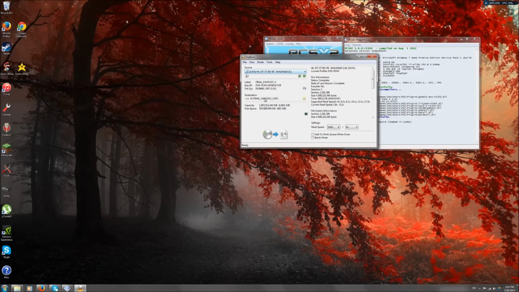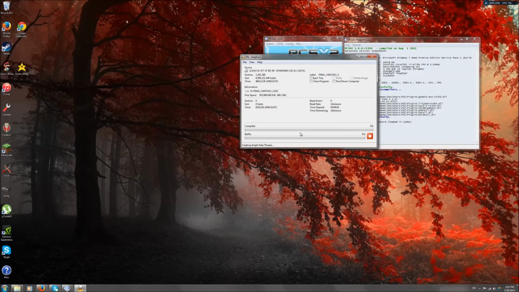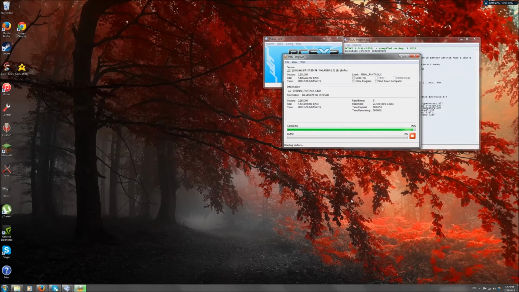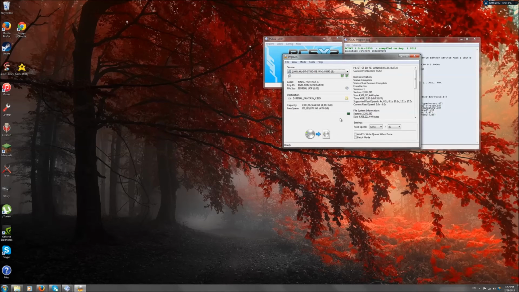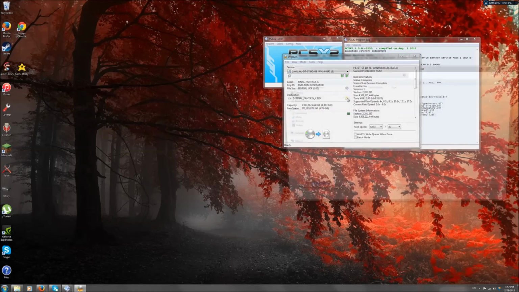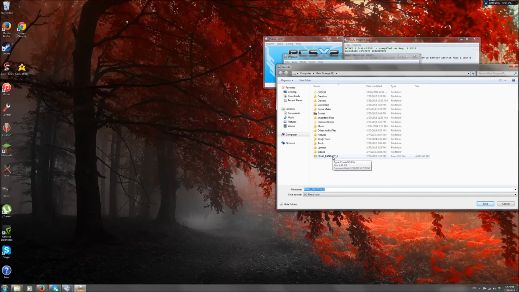Now I have Final Fantasy X.iso, and what I would do is I would extract that from the disk. And I am going to let the video fast forward a little bit and allow you to not have to sit through all this. And all done. Now if you want to find the file that you just extracted, go over here and you will find it right here.